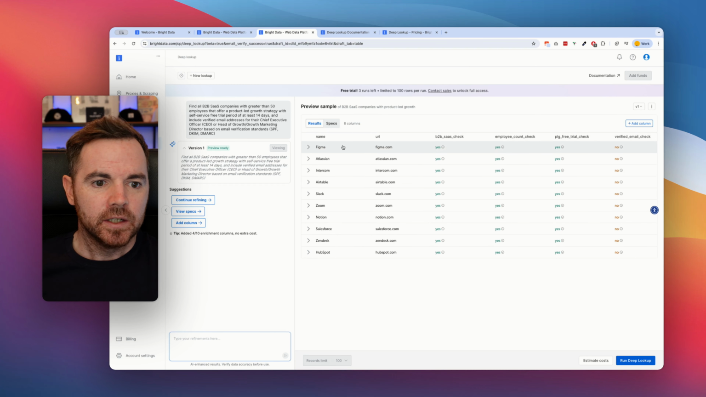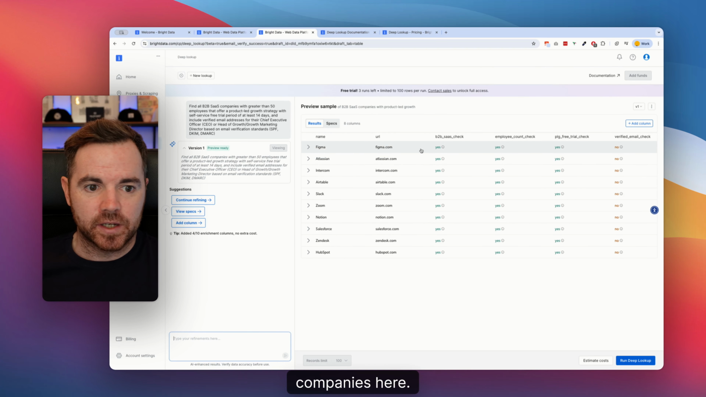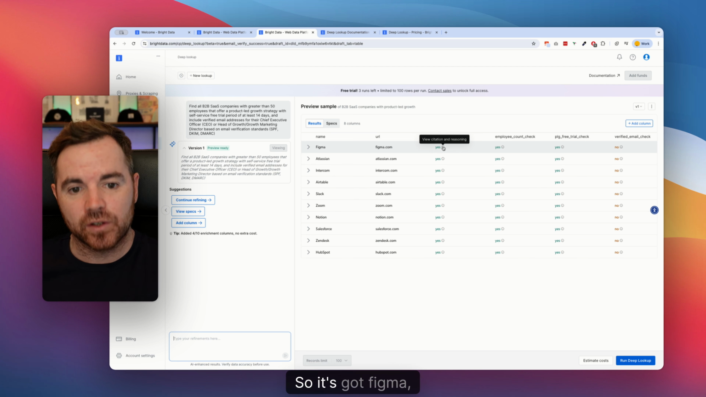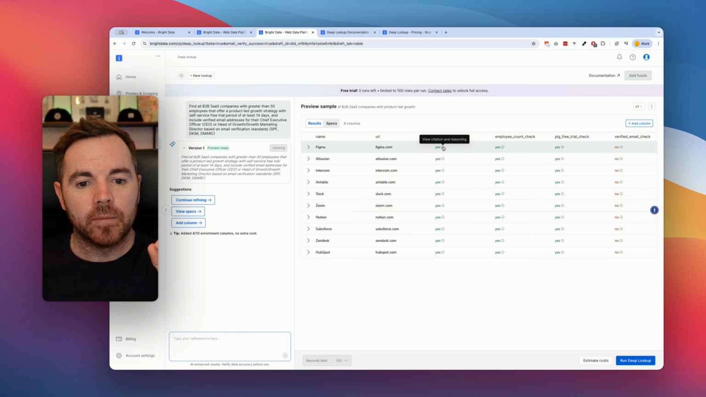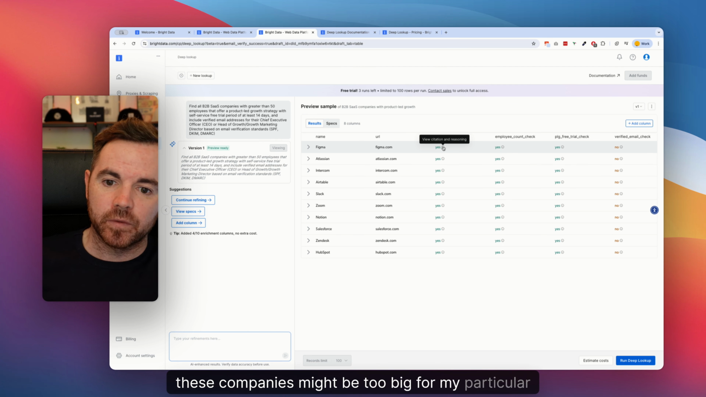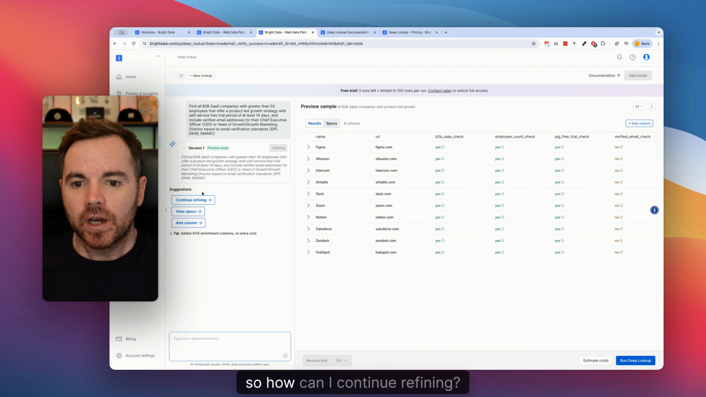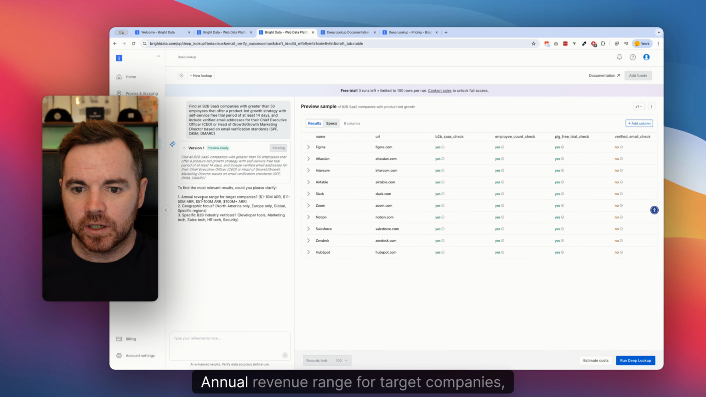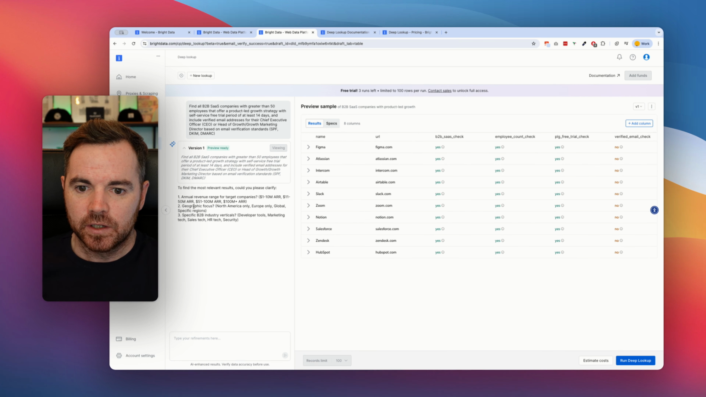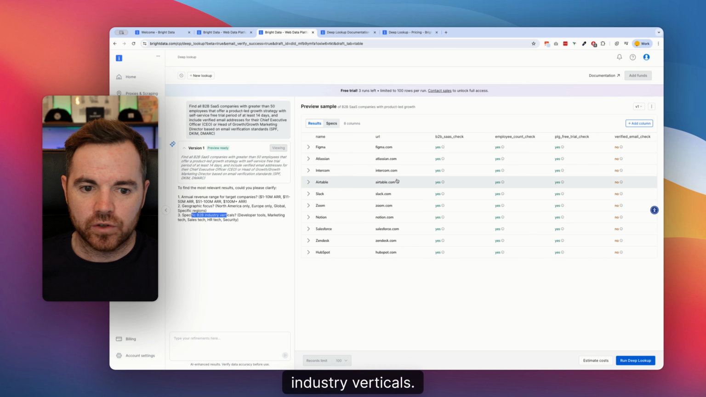So let's go back here. We have companies here, so B2B SaaS. So it's got Figma, Intercom, Airtable. Again, I didn't put the constraint. These companies might be too big for my particular service. So how can I continue refining? Let's have a look. Annual revenue range for target companies, geographical focus, industry verticals.